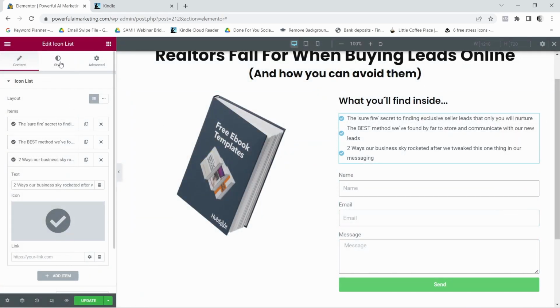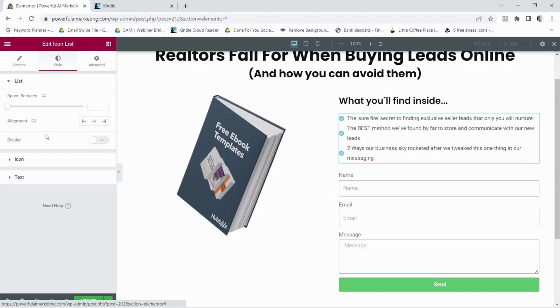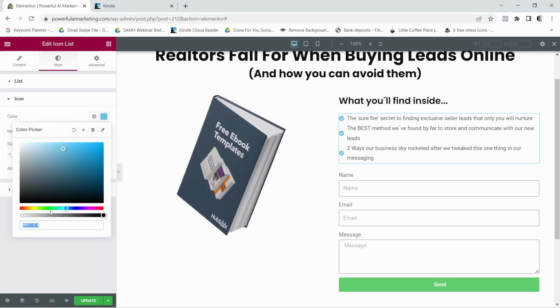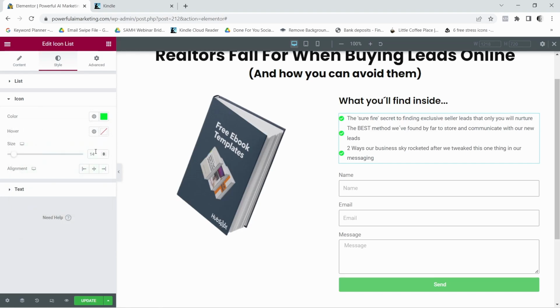Now, of course, we want to style that a little bit. For the icons, we're going to change this blue color. I want to make them green. So that green would work for me. And now I want to make them a little bit bigger for desktop. So let's say, yeah, 22 would work for me. I'm going to make them 22. And again, I'm going to go ahead and update what I have so far.